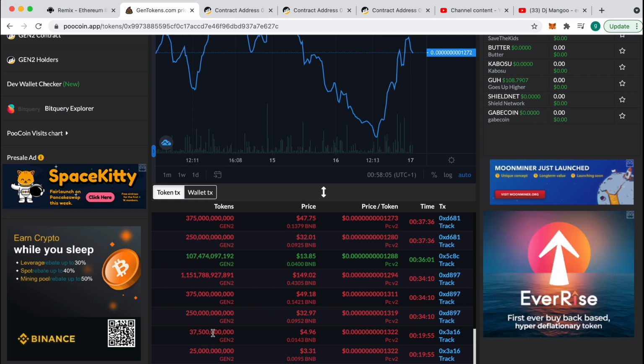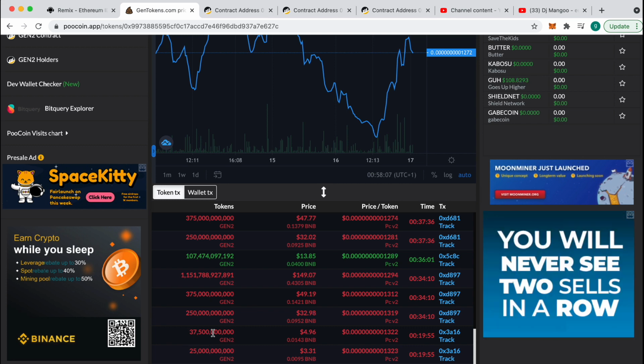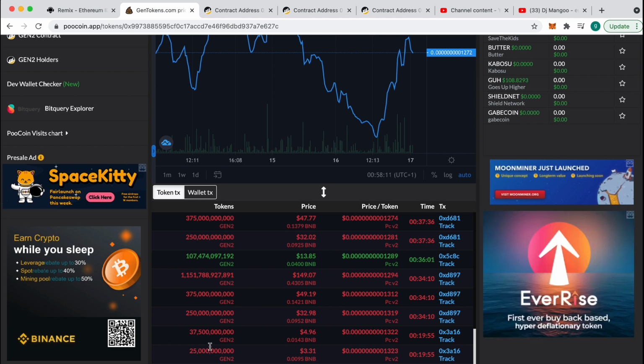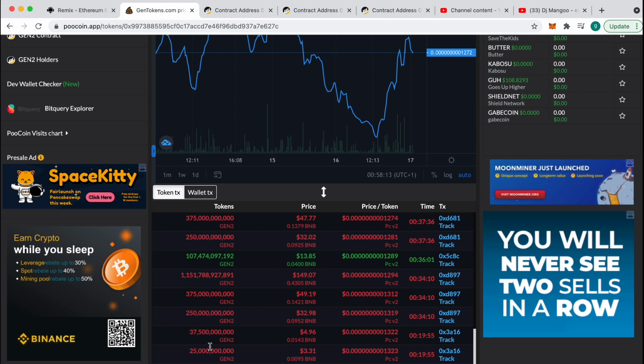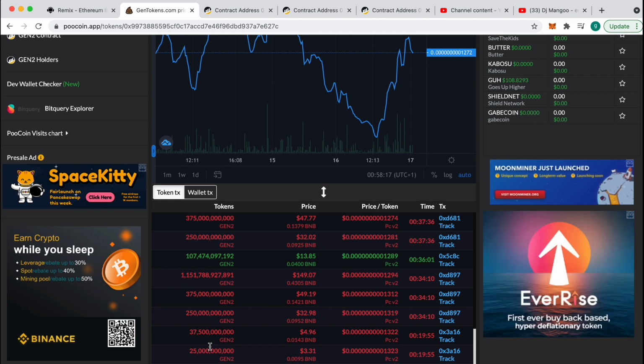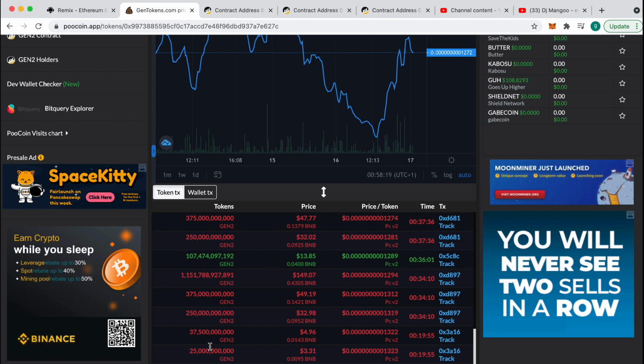The big one is processing tokens into liquidity. The smaller one is processing tokens into the marketing wallet. What it is doing is processing the tokens that are taken when we take the fee from every transaction, but it's limited to how many it can do at once.